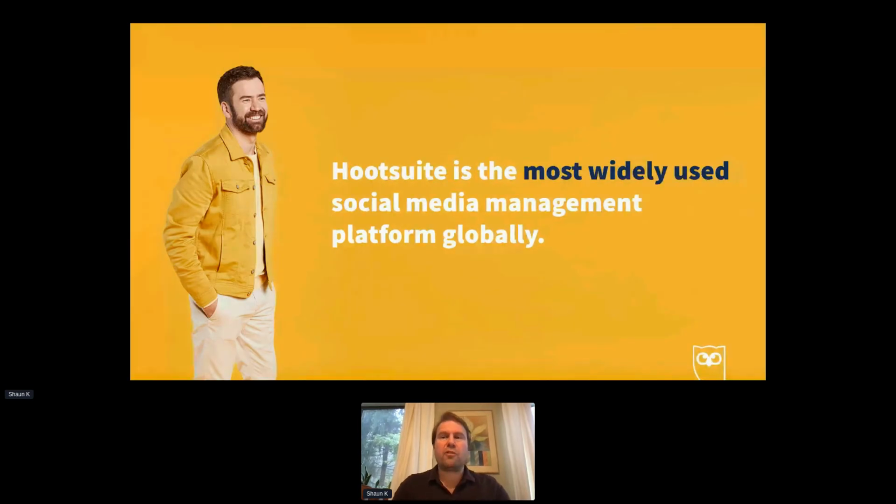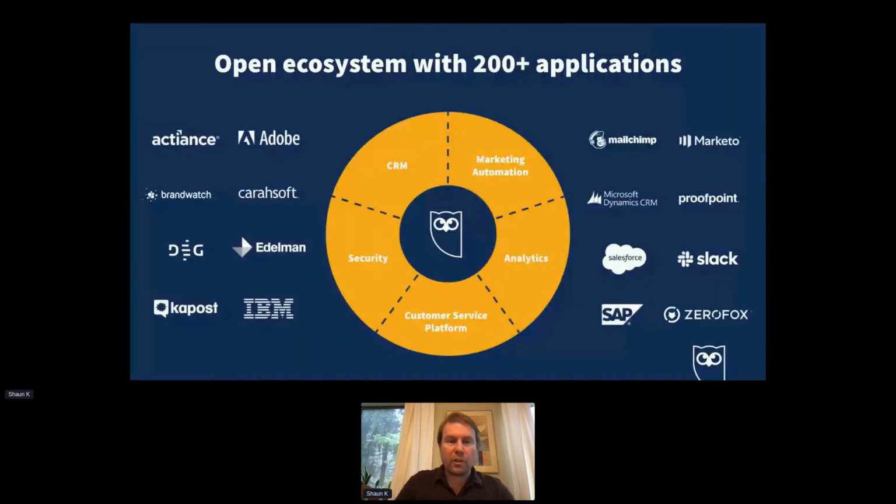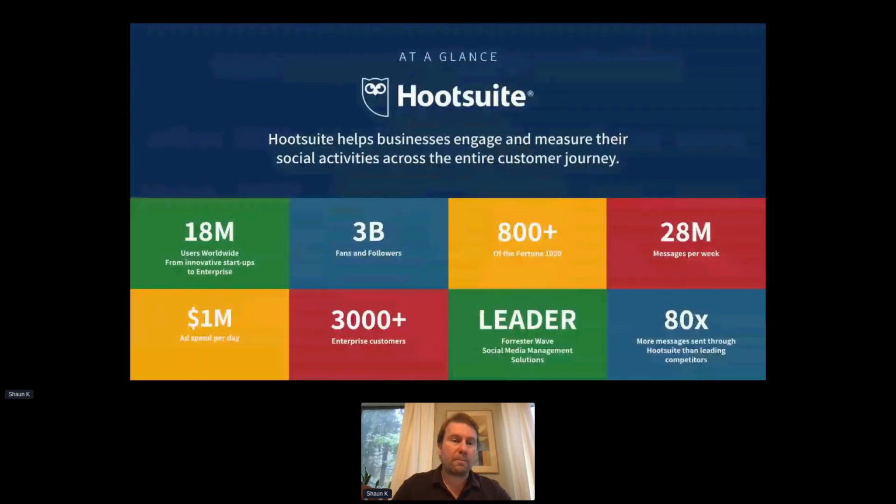So just a quick introduction to Hootsuite. We are the most widely used social media management platform globally. Currently we have over 18 million users, and in our app directory, which constitutes our ecosystem, there's over 200 apps. These applications, for example, are working with some of the largest names in technology today, including Adobe, IBM, SAP, Slack, plus a whole other segment here, and it crosses various lines within the industry.